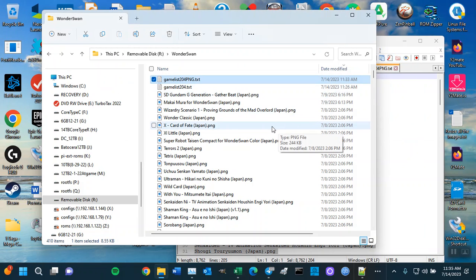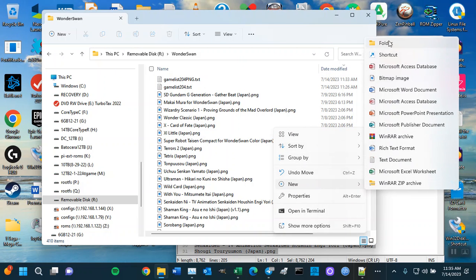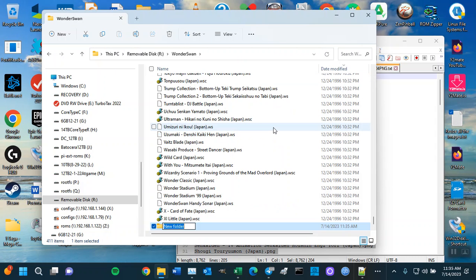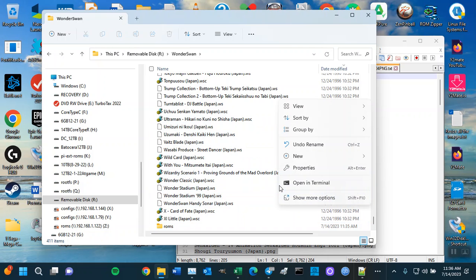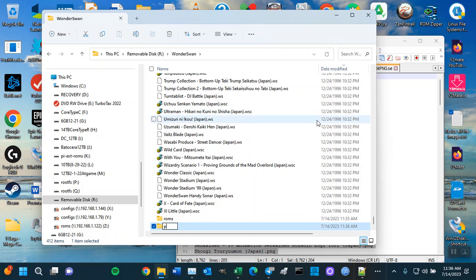All right, so I need to create 2 folders. One is the ROM folder, and one is a text file. So ROM with an S, and it's going to move all my WS ROM files into this folder, and whatever did not move, then I know what's missing. I'm also going to create another folder called box art. Let's call it box art.